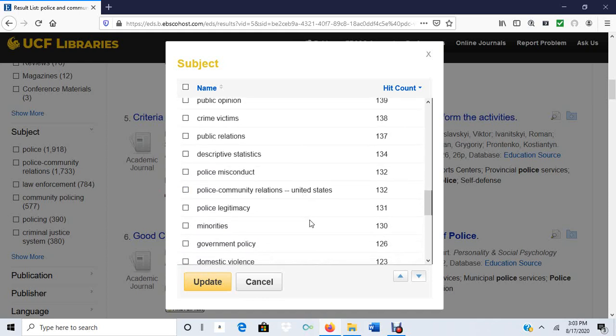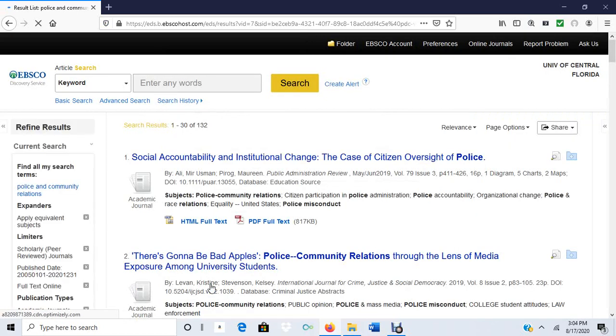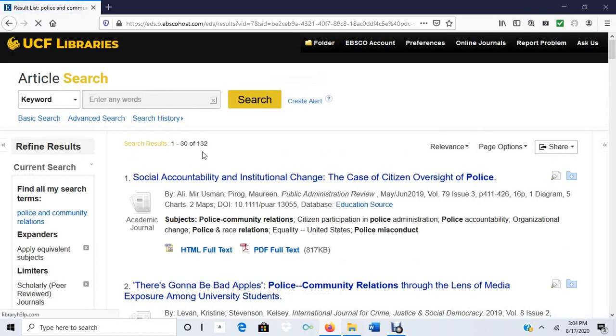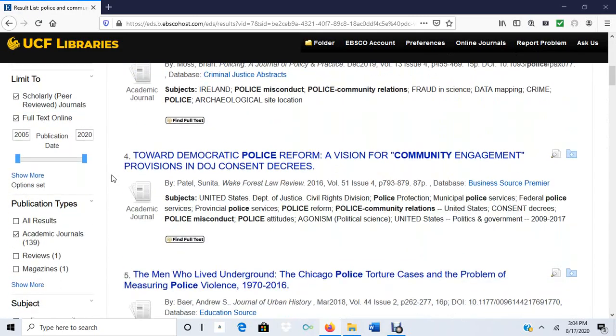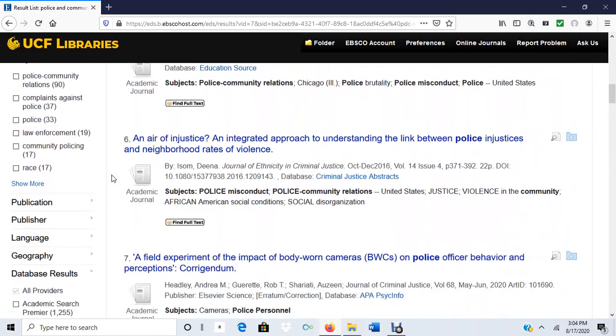Okay, so let's just say we have an interest in police misconduct. So we'll go ahead and check that and hit update, and that'll update our results accordingly. So now you can see we have 132 articles, so it's a lot more manageable. Let's just scroll down and see if there's anything else we can do to narrow the search even more.